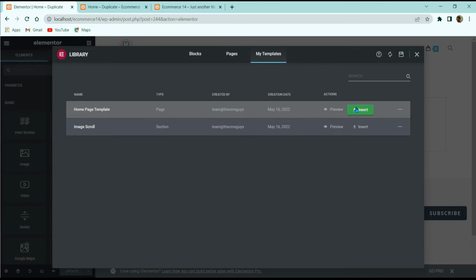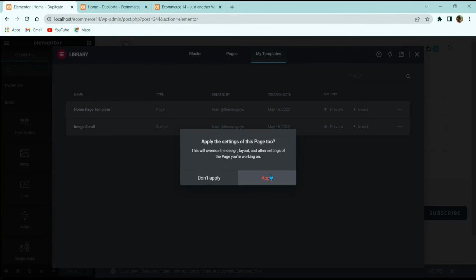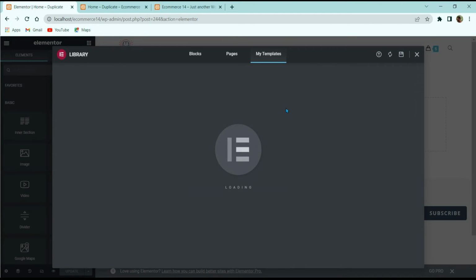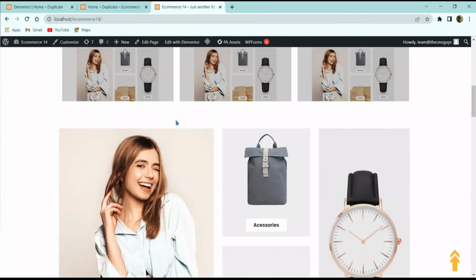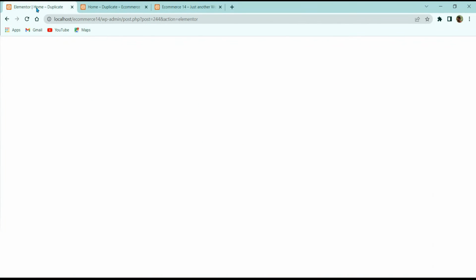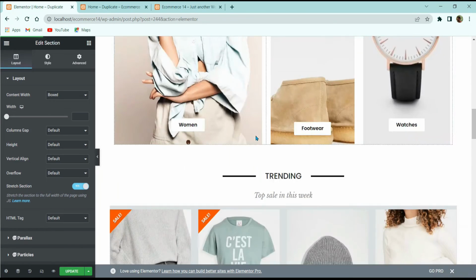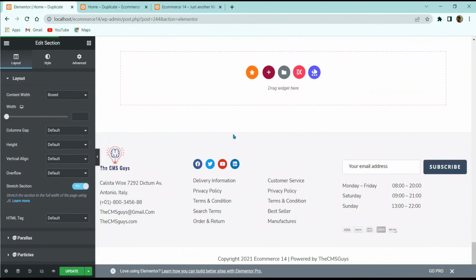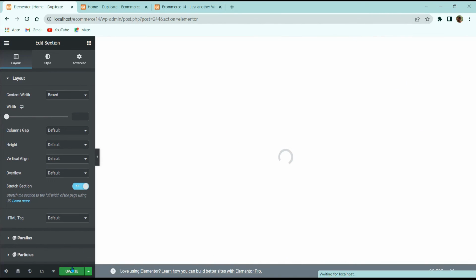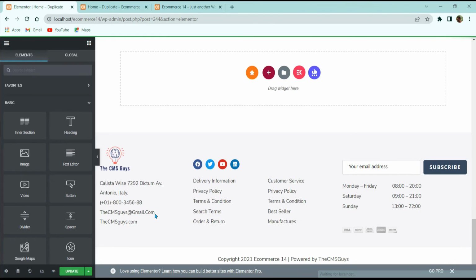Now what I can do, I can click on this insert button and click on this apply button, and within a few minutes only we will get this entire home page here in this home duplicate page also. As you can see here, all the images, everything got imported successfully. The only thing we have to do now is click on this update button, and we are done. This page will get saved.